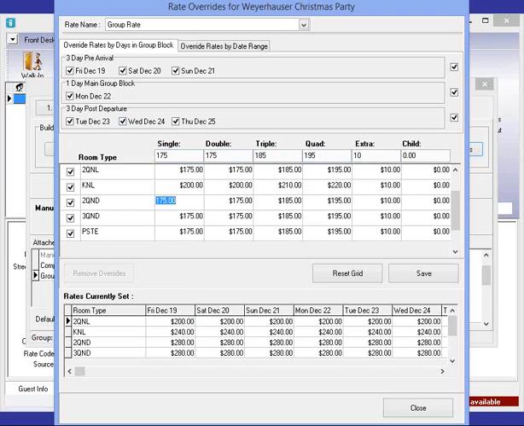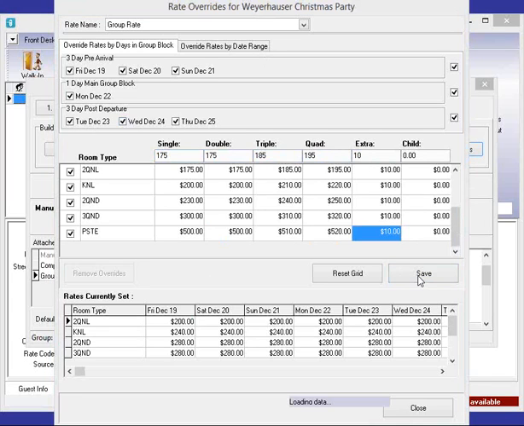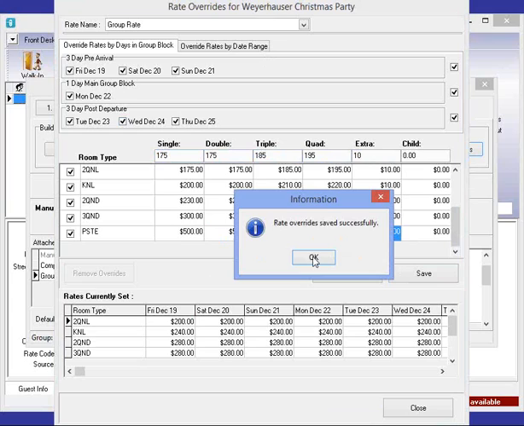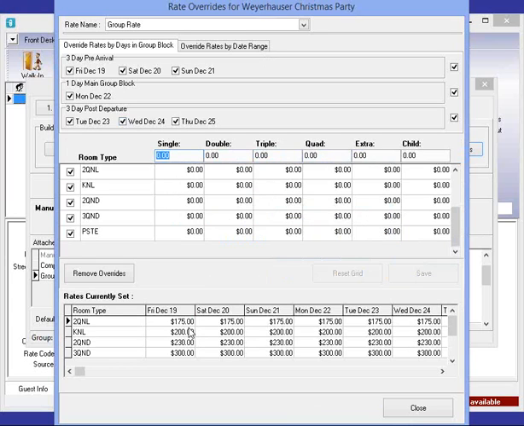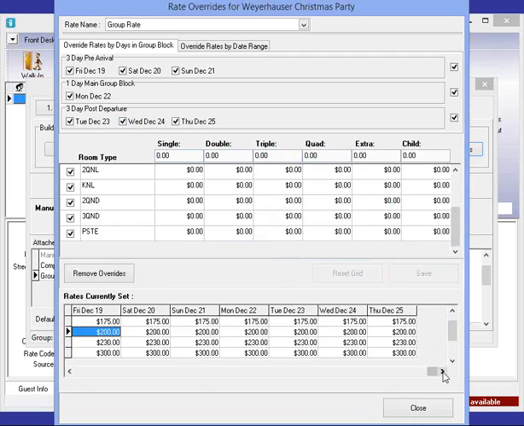Okay, and then I can go through and override all my rates on my grid to the negotiated rates that we have for this particular group. I'm then going to click Save. Rate override saved successfully. I click OK. And then down below we can see indeed for all nights the rate has been overridden.